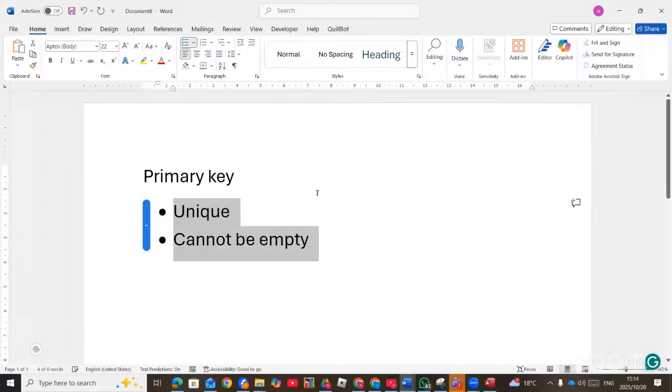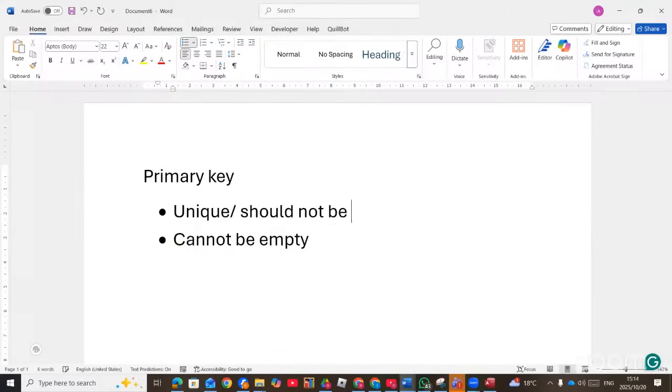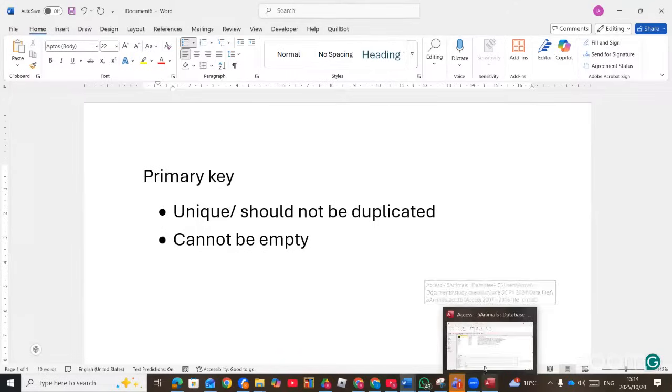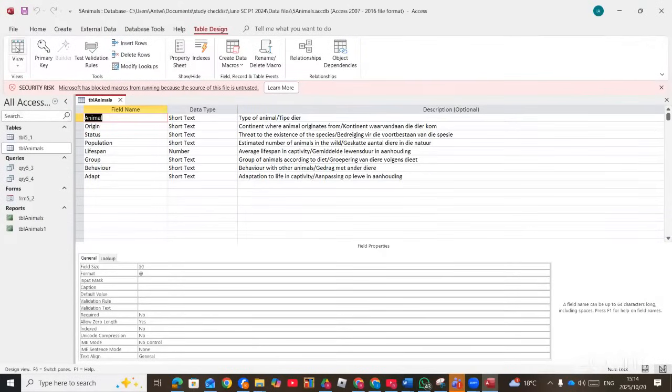It should be unique, and then sometimes you get learners saying that it should not be duplicated. They are the same. So primary key should be unique. What does that mean? It means that you cannot have two or more records having the same thing there. And then it cannot be empty. That means you can't have any field that is empty or a record is not there.